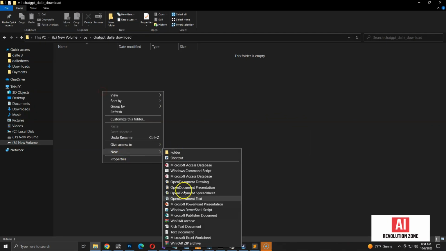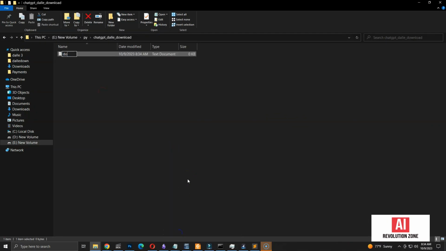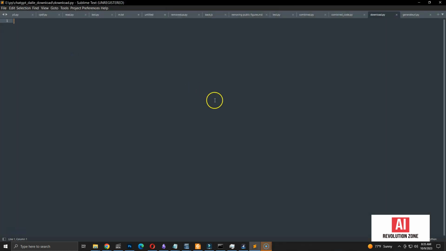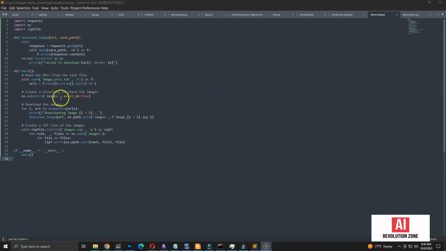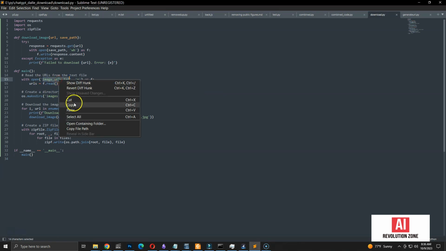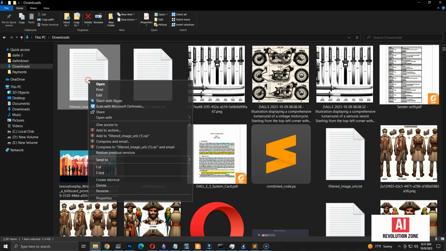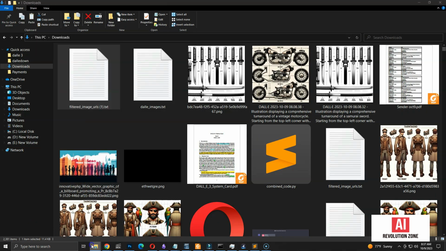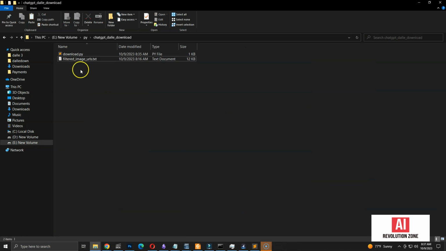Let me create a new file in my local disk called download.py. Now, I'm going to paste the copied code from ChatGPT. Let me copy the file name used in this code. Now, I'm going to move the image URL file we created in previous step to the same folder as download.py. Let me rename this file with the file name used in download.py. Now, we are ready to run the code. Keep in mind that you need Python installed on your computer to run this code.